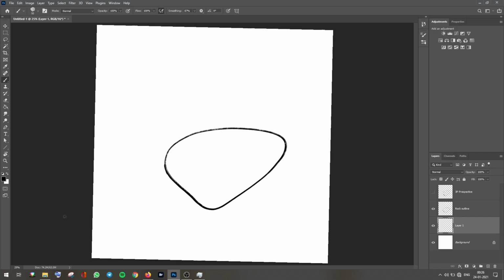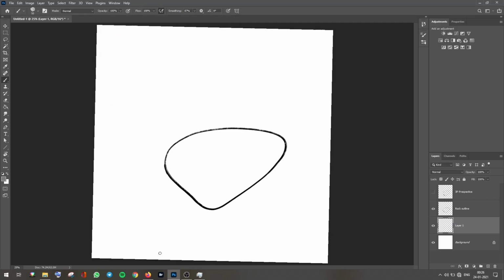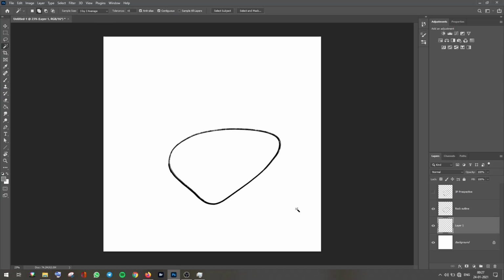All I have to do is select the color of the rock, which is gray. Click OK, and I want to paint it inside this surface. Either you can go ahead and paint it inside this surface, or you can select this surface alone. How you can do it is by selecting this tool, the Magic Wand tool. With the Magic Wand tool selected and the rock outline selected, click on this area.